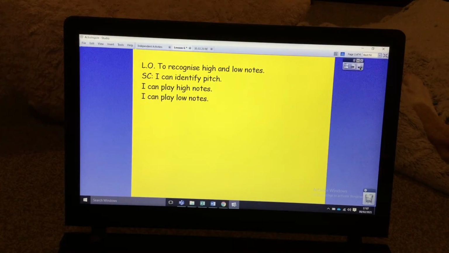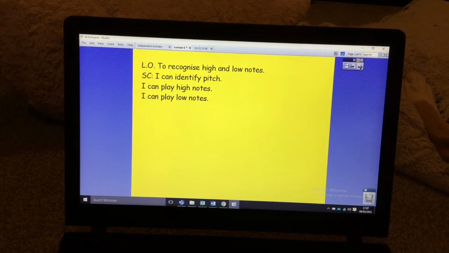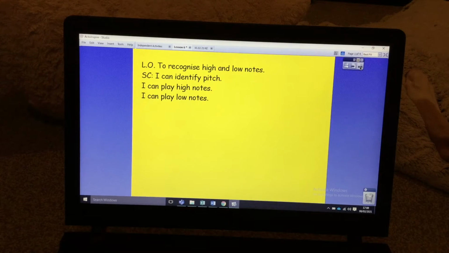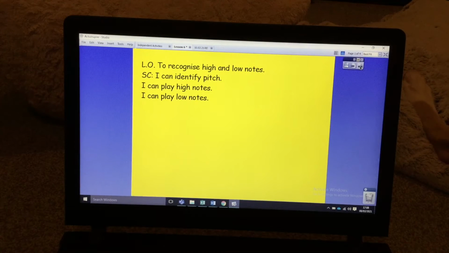So today we are learning to recognise high and low notes. So hopefully this term, after all of our learning of pitch and what high pitch sounds are and what low pitch sounds are, hopefully today you'll be able to recognise a high note and a low note. So to be successful today, I can identify pitch, I can play high notes and I can play low notes.